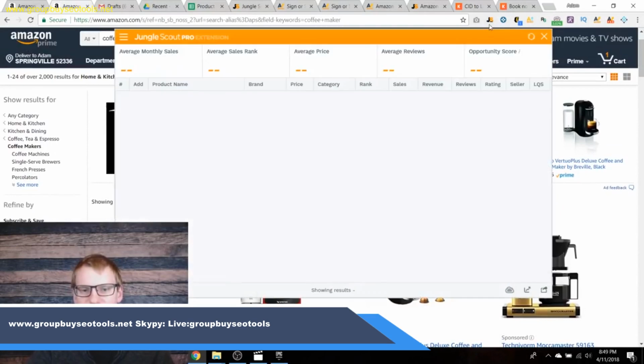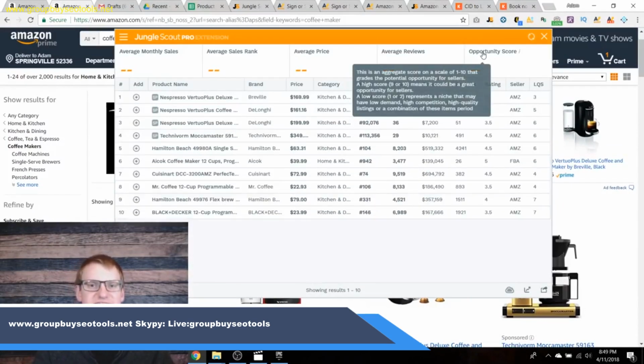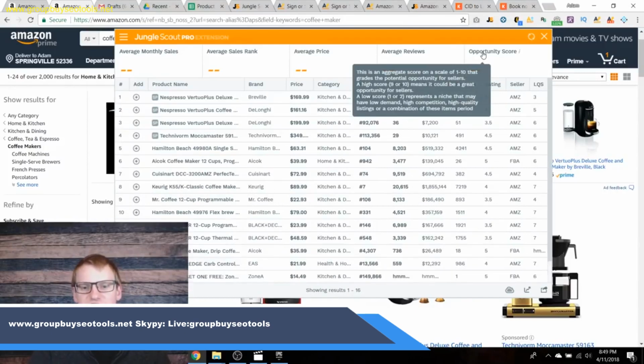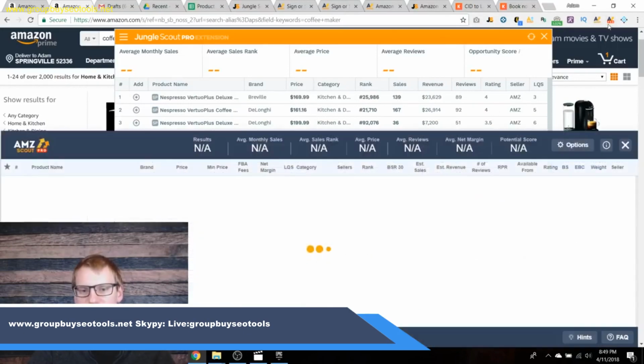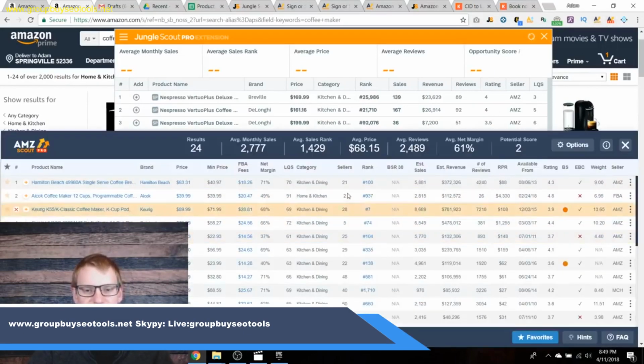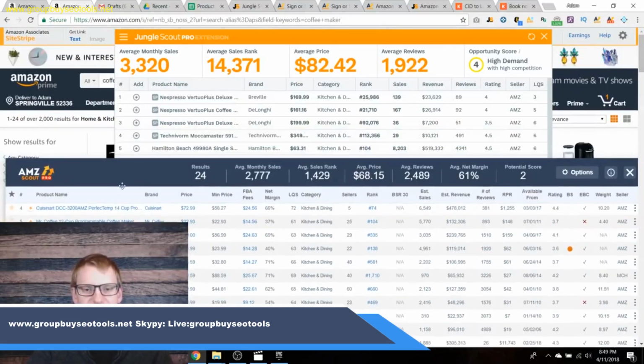Here's the Jungle Scout extension. One thing I do like about it is it loads a little bit faster than the AMZ Scout extension. You can see I've got the Pro for both of these too. Now let me load up the AMZ Scout one. Well, it did actually load pretty quick. And here are the results. So let's take a look and actually compare the sales estimate numbers.